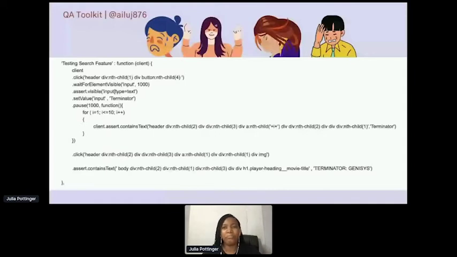So in this slide right here, I was doing a search feature. I was clicking on something, waiting for the element to be visible, and here I was using Nightwatch.js. So I would set some value, then I would pause and I would loop through all the things, and that would take forever. And it was really flaky. Every time they did a new release, or let's say they added a new div, because of my locators, it would just fail because that div would just make the locator that I had obsolete. But this is one of my first automated tests that I wrote about 6 years ago.